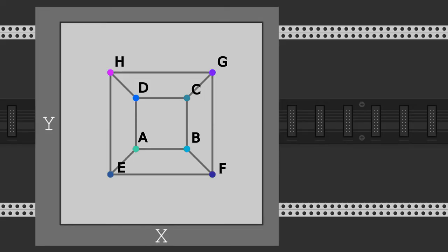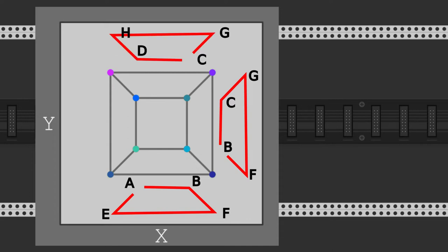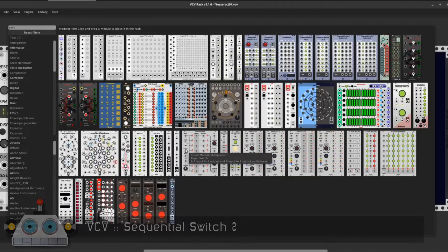Let's try a polyphonic version of the cube, where we can set 4 faces, each one on a different channel. Now we only have 4 pairs of values for every face, but we will need more switches. Let's add 8 instances of VCV sequential shift 2.